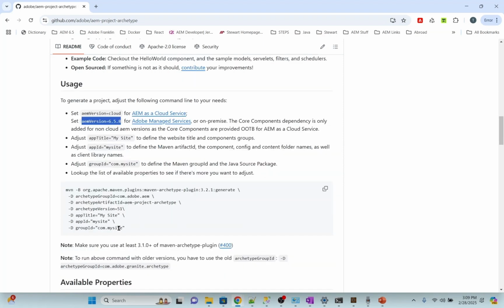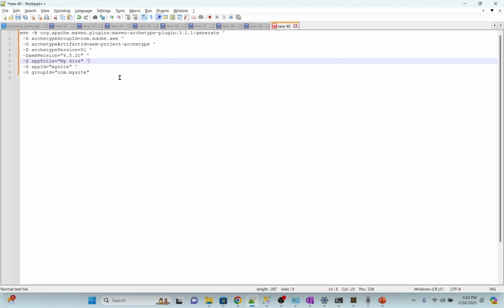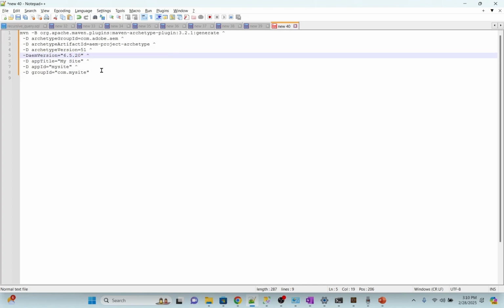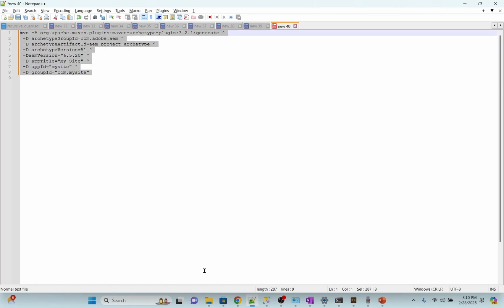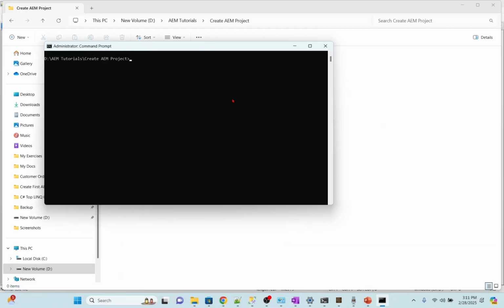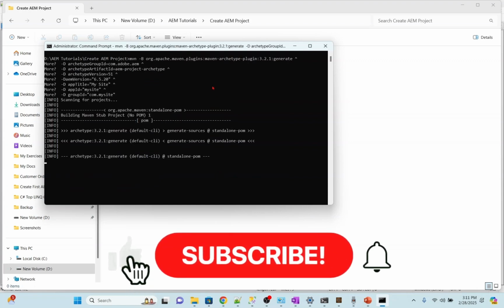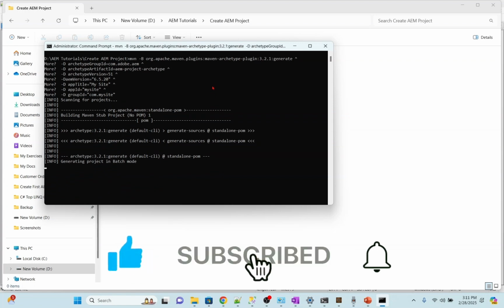Open your terminal or command prompt. I have copied this command in my notepad and made necessary configuration changes as per my need. For example, I have provided AEM version 6.5.20, right? So I copy this command, I open command prompt as administrator. Okay, I paste my Maven Archetype command here, and the command has been executed.